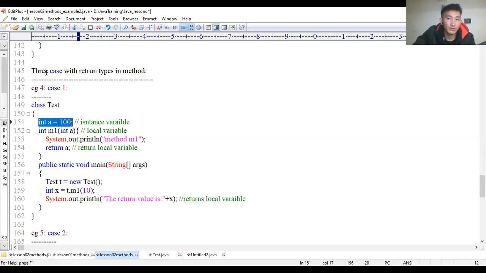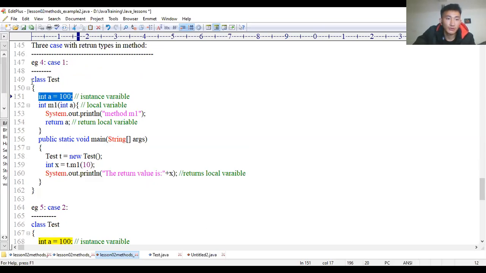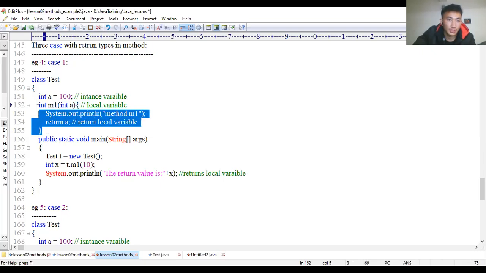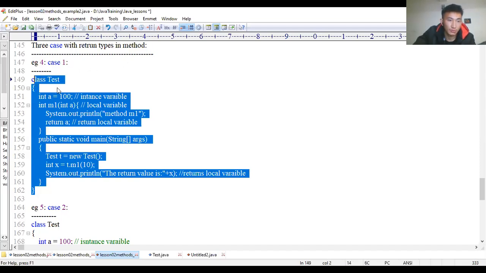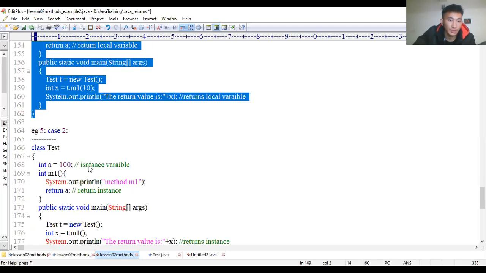We just want to look at the cases with return types in methods. Case one is: if you declare class Test, and then declare one instance variable, then one local variable. This is a static method with one parameter. This int a is a local variable, so we print the M1 method, then return a. So this is case one, how we return the int value.